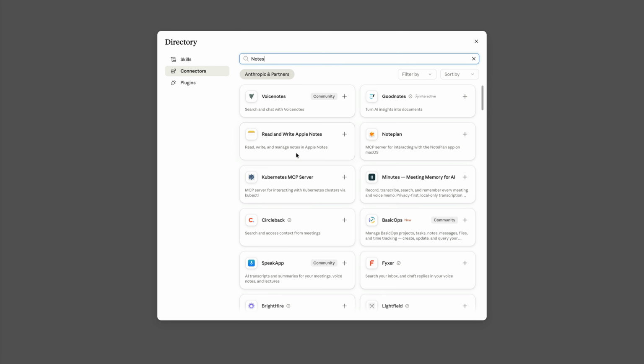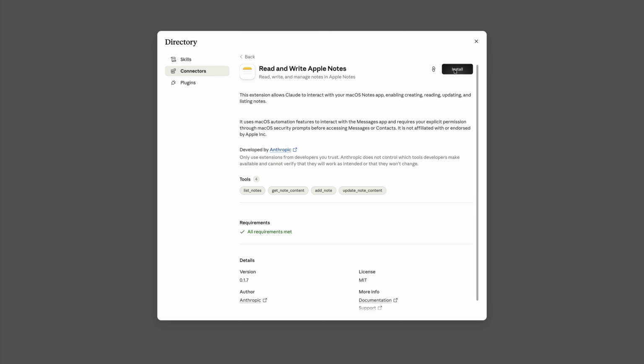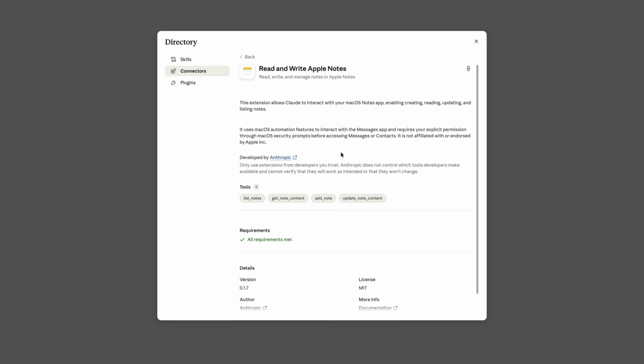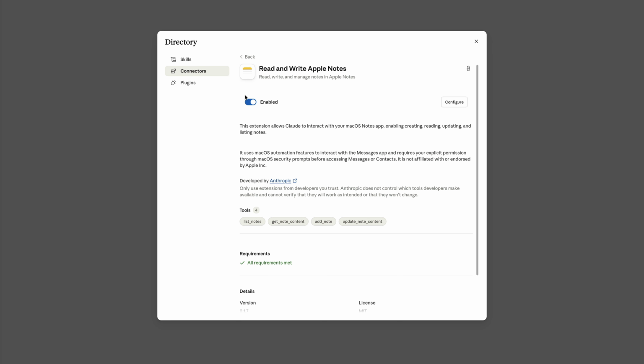This gives Claude the ability to read, write, and manage notes within Apple Notes. Click the addition symbol here and then click install in the upper right-hand corner. Go ahead and click install one more time. It'll install that connector. Make sure that it is enabled and ticked over to the right.